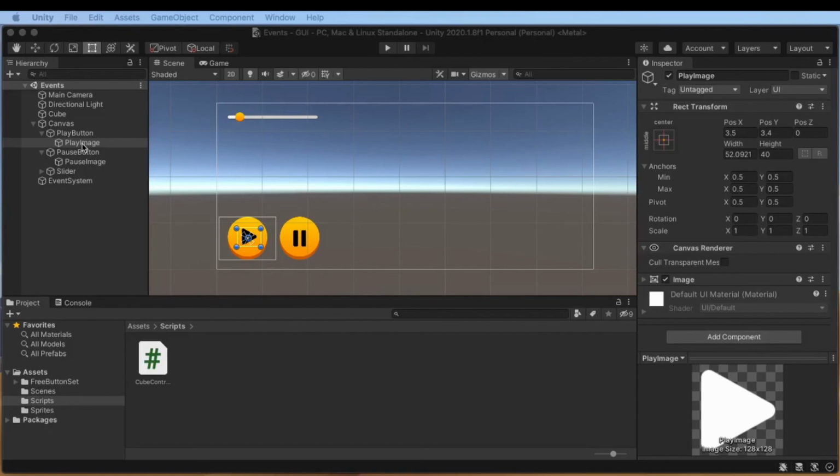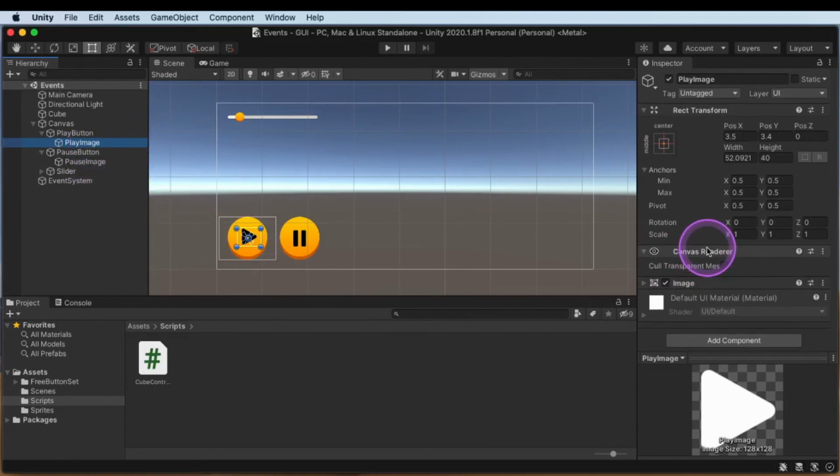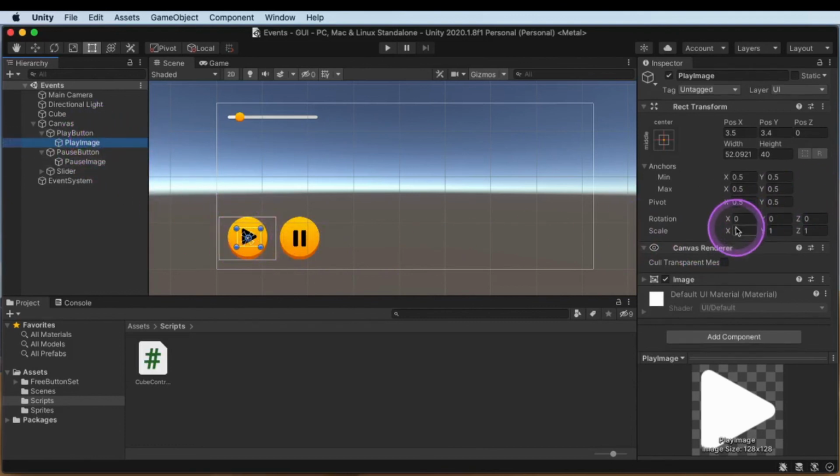Finally, I want to show you how you can make any user interface element respond to different events which might be triggered by the event system. So if we look at this play image here, this is the little play black image here, which is on the play button. Right now, it's not interactive, right? So the interactivity of the play button is actually handled by its parent, the play button up here. The image is just an image.